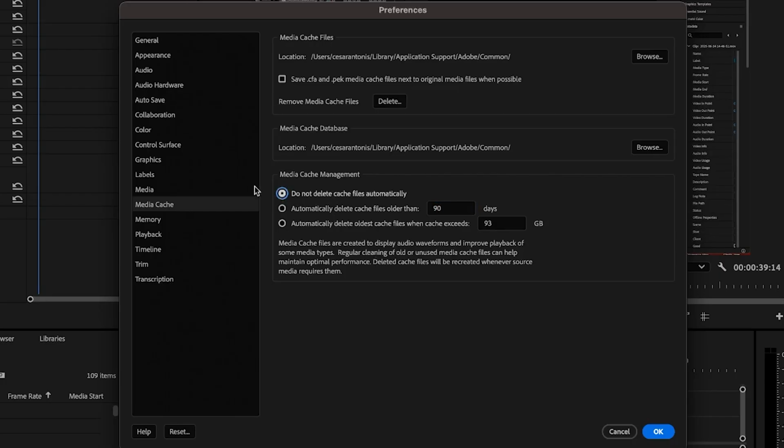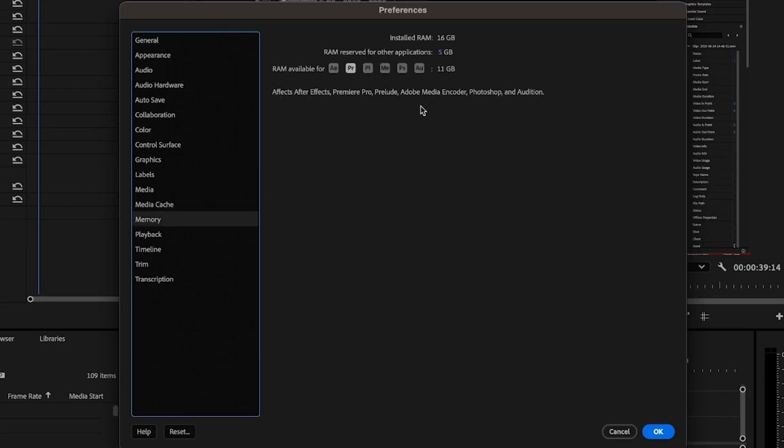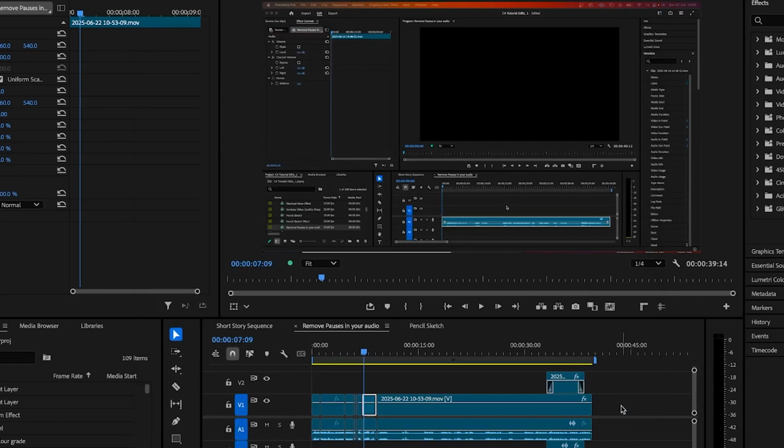Next thing I want us to go to is your memory. It's quite important here. If you look here, my Mac is 16 gigabytes and the RAM I'm reserving for other applications is 5 gigabytes. So out of my 16, 5 of that is running other programs or other software. What I can do is minimize that so that I can get more RAM working on Premiere Pro. As you can see now, the lowest I could go is 3 gigabytes, and out of my 16, I've got 13 gigabytes available to run on Premiere Pro. Then obviously press OK.